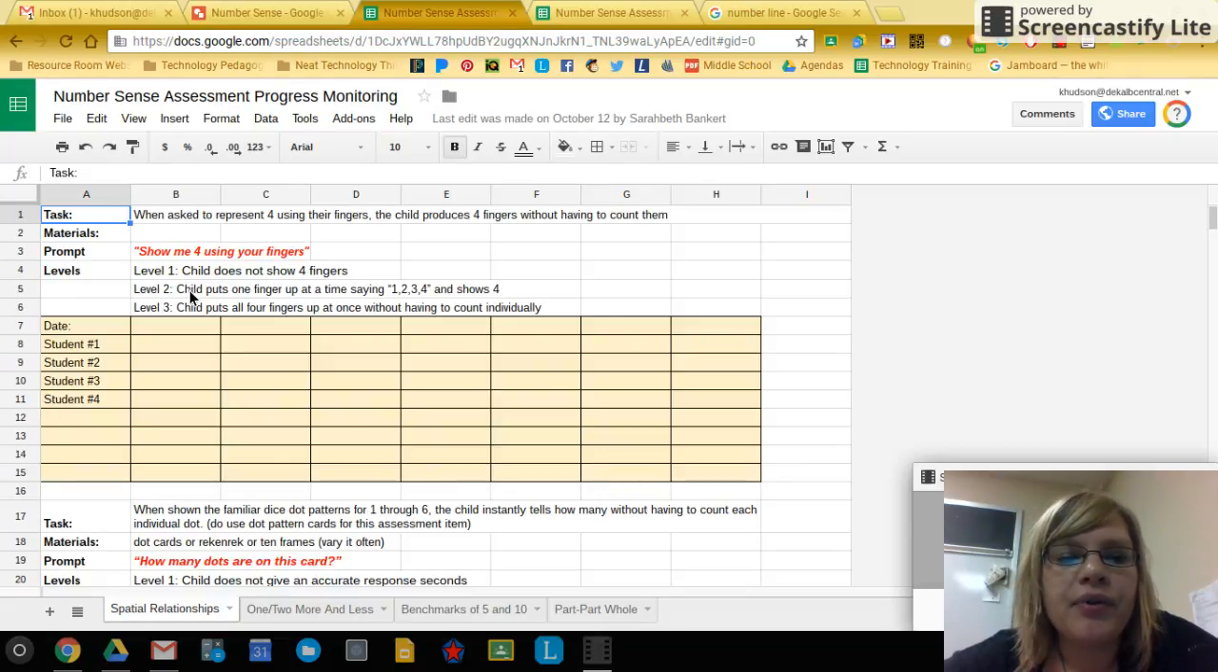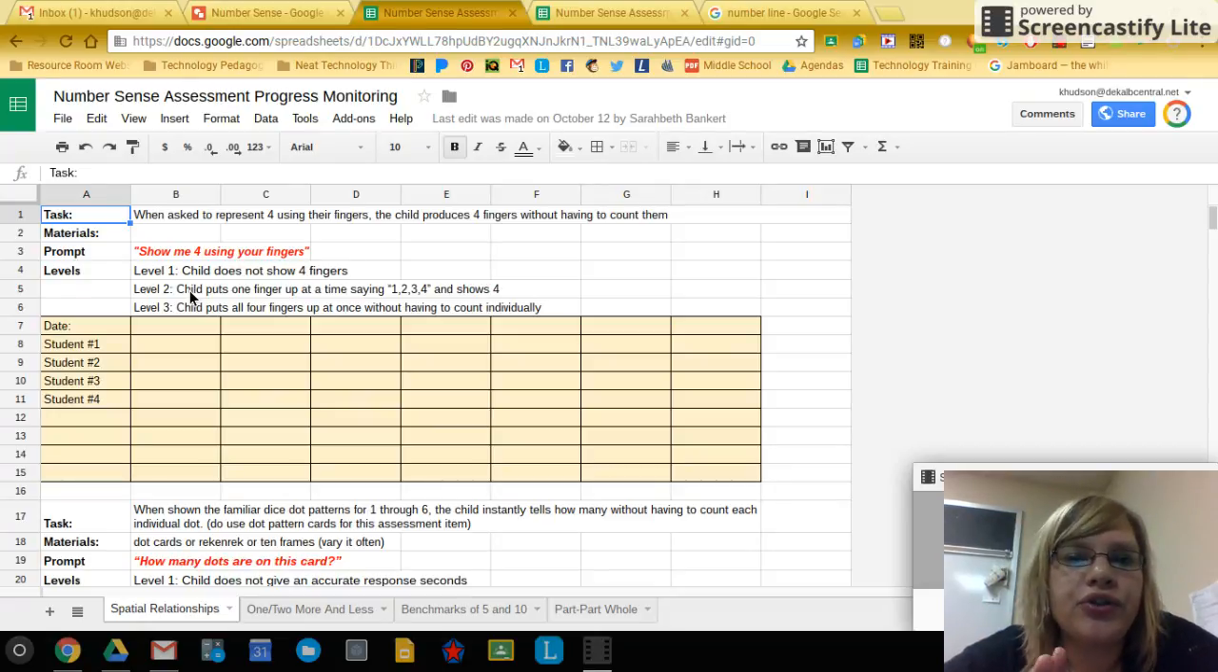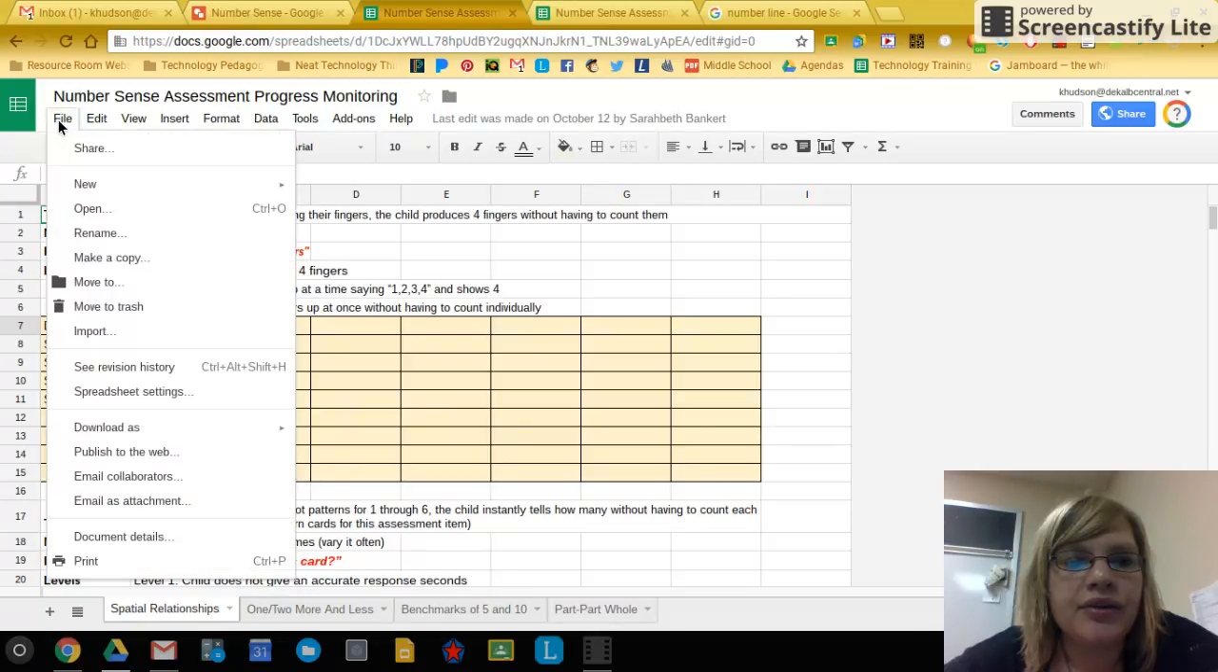If the child puts one finger up at a time, like 1, 2, 3, 4, then they would be a level 2. They're going to be a level 3 if the child puts all 4 fingers up at one time without having to count individually. So ideally we want every student to be at a level 3. You're welcome to take this form, make a copy, and use this form yourself to track your students.